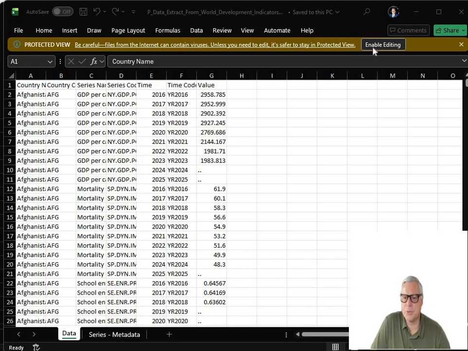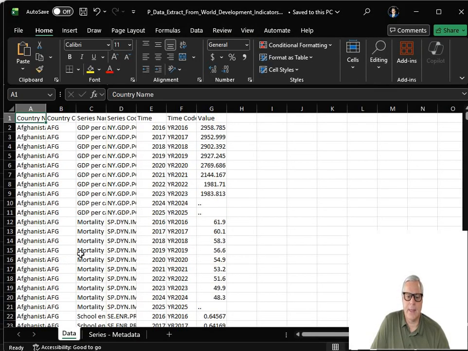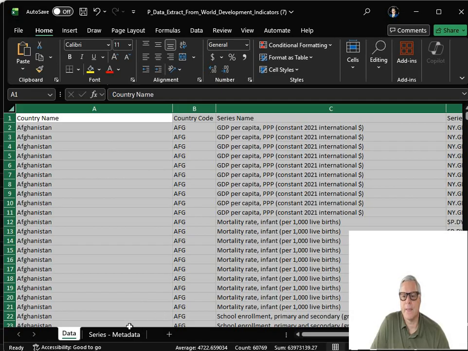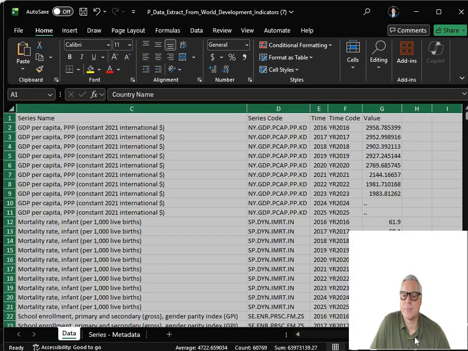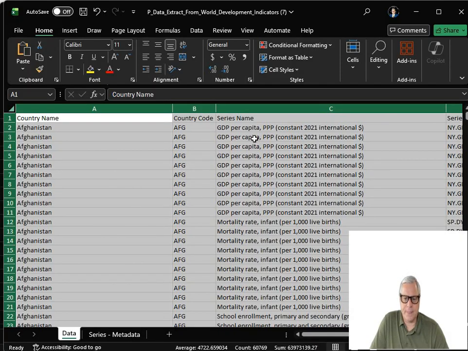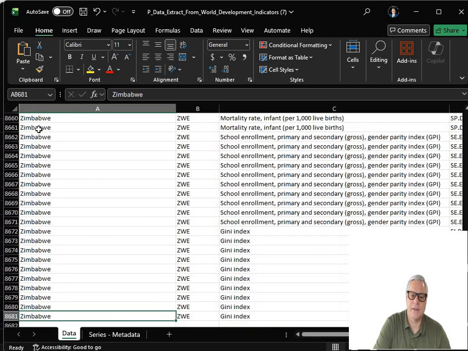And so this is what it looks like. Enable editing. And you see when you download it, maybe the first thing we want to do is fit to content. And then we have the country name, and you see we have GDP per capita, mortality rate, and it's all in a list. So what you want to do first is sort the data by the series code. And this way you don't have different series for each country. So the data set starts with Afghanistan and ends with Zimbabwe.